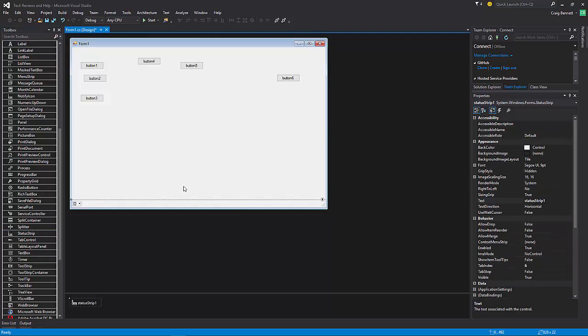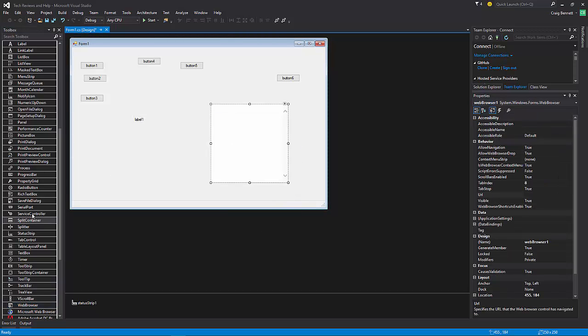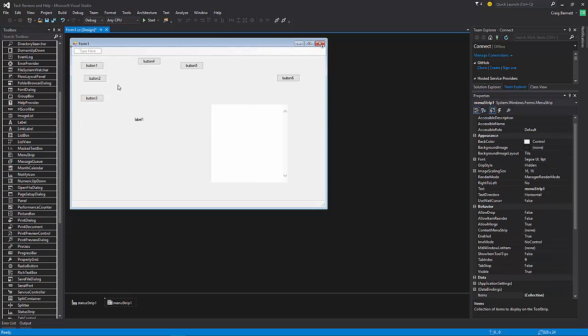What this is going to be used for is when the web pages are loading, you can actually see them loading. We're going to throw in a label, we're going to throw a web browser in here, and we need one more thing, which is a menu strip. Menu strips are always at the top. You can probably edit that, but for the menu strip, let's just type something out here so we can see it.